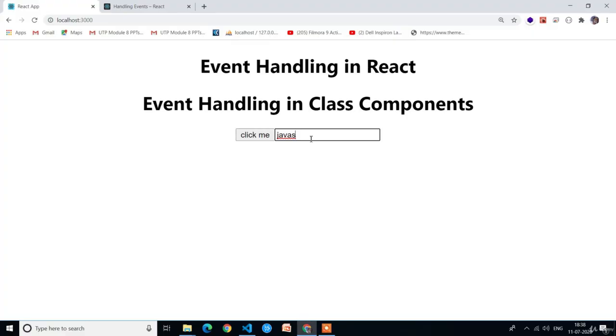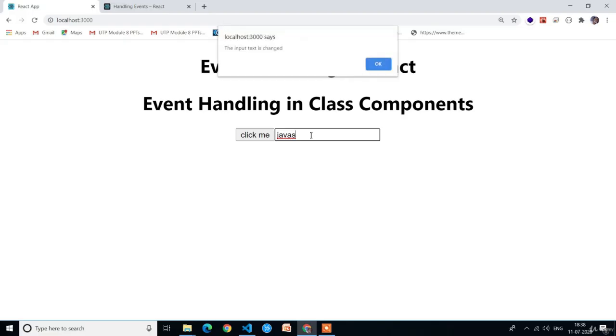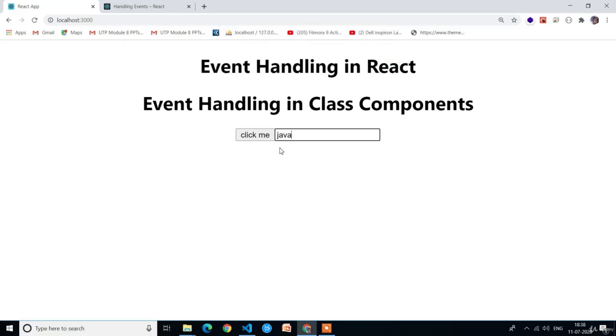So if you remove a letter from the input field also, it will show the alert. So I will remove S from the input field. Here you can see we got the alert, the S is removed. So like this way we can perform it on the input element.